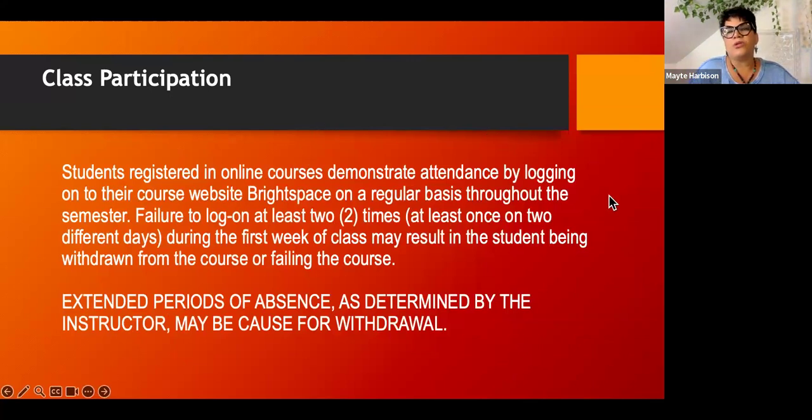Your class participation. Students registered in online courses demonstrate attendance because, since this is an asynchronous class, we don't meet on a daily basis like in a regular classroom. So the only way for you to demonstrate attendance, and this is important, is by accessing your Brightspace.